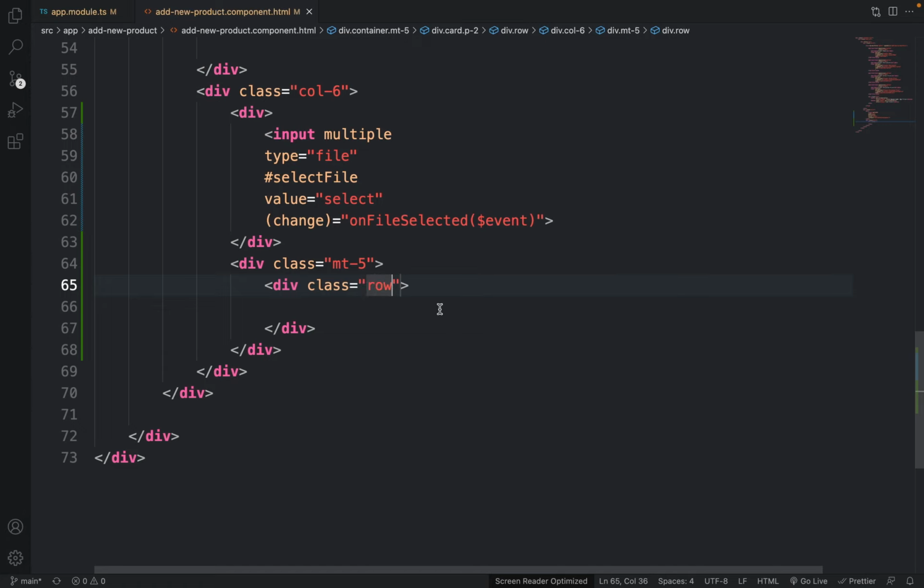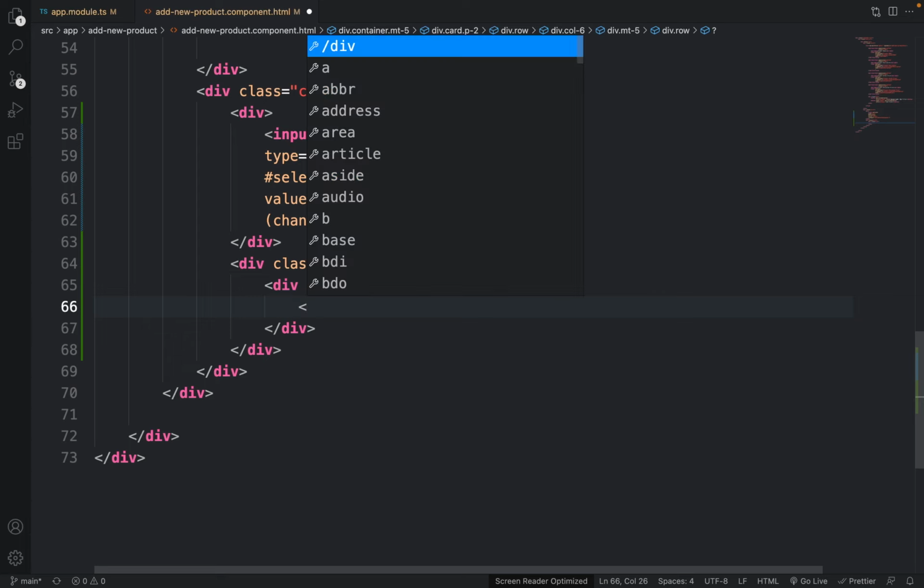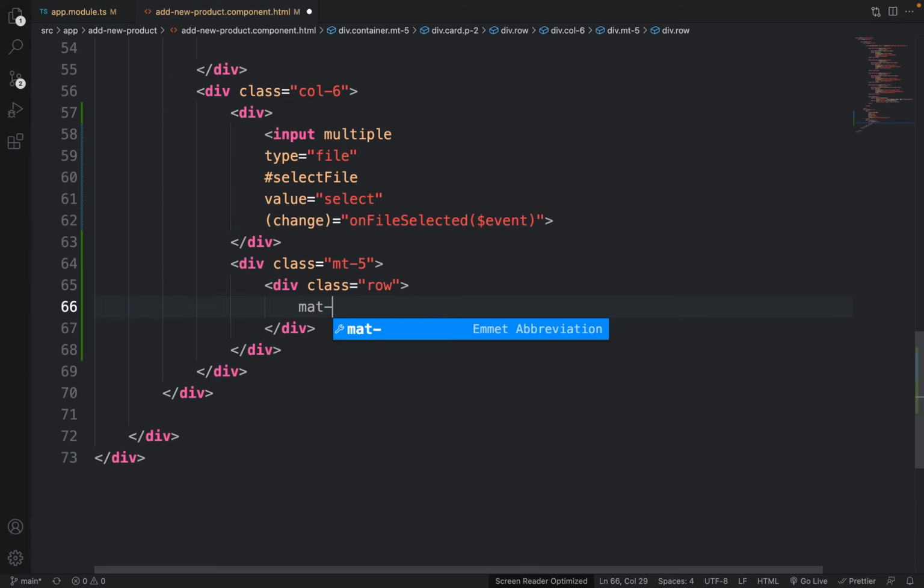Like this. So all these classes like mt-5 and row are Bootstrap classes. To style it out, we are going to use Bootstrap, but from a components perspective, we are going to use Angular Material. Now inside these, you can just type the code, or you can copy-paste it from the Angular official website.